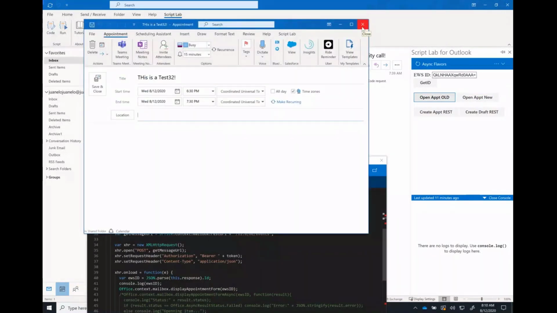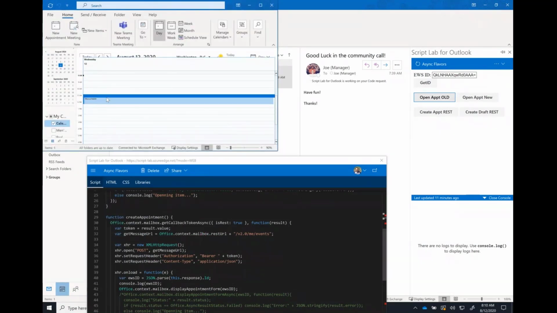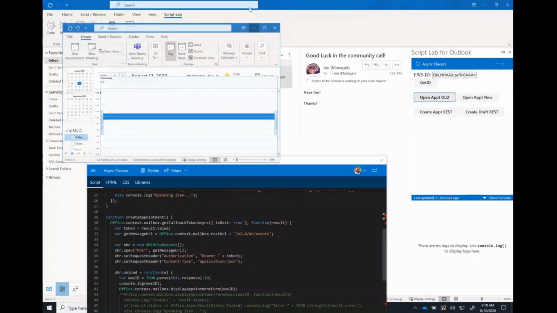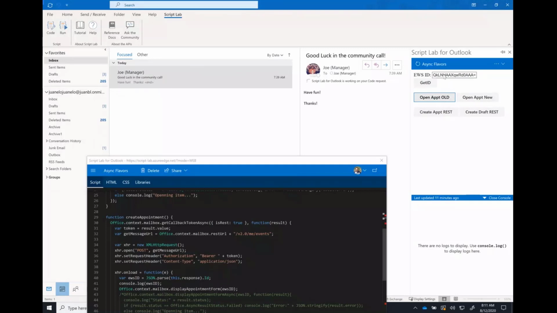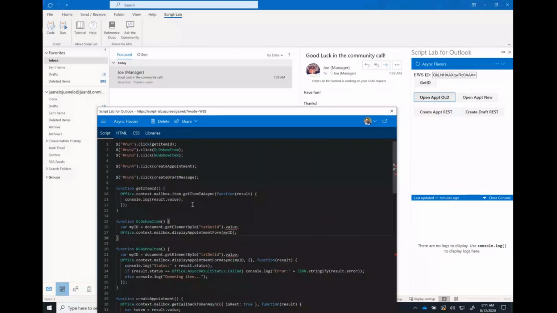Now, what happens if I delete this appointment? Check this out. Let's go to the calendar. I'm going to open this in a new window. This is the appointment that was created. I'm just going to delete it, so it no longer exists. If I try to open that appointment using the ID that was provided originally using the old method, I'm just going to be making the call, and I don't have a way of knowing what happened. I don't know if this was successful or not as a developer.